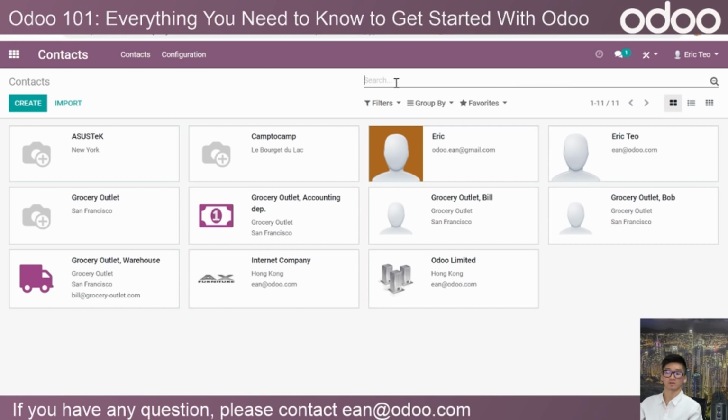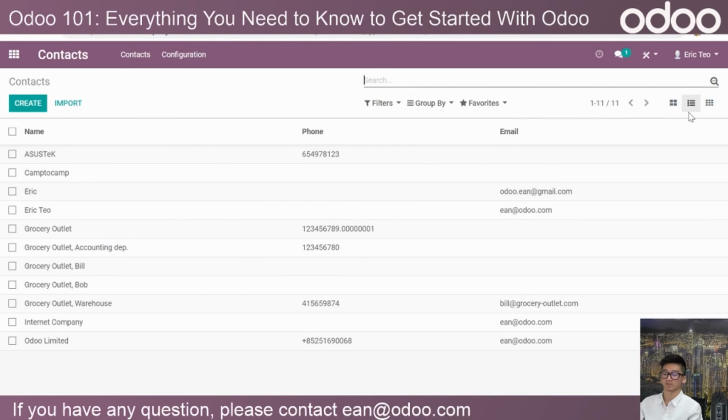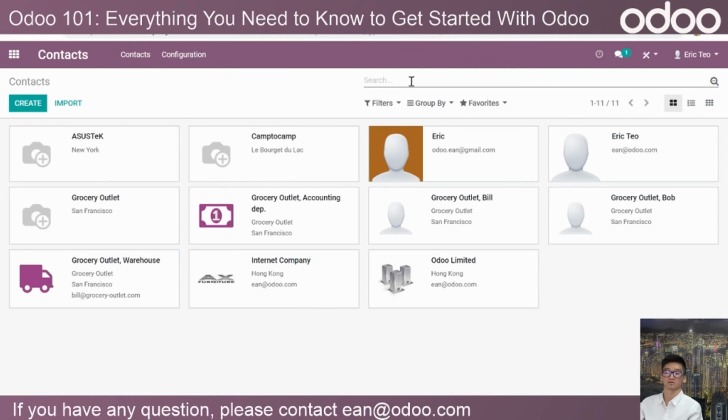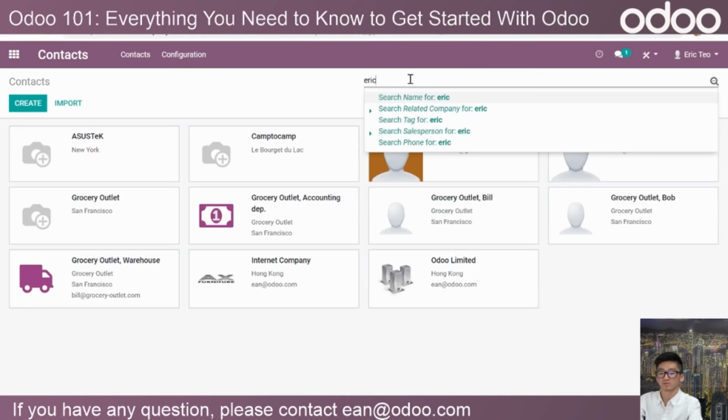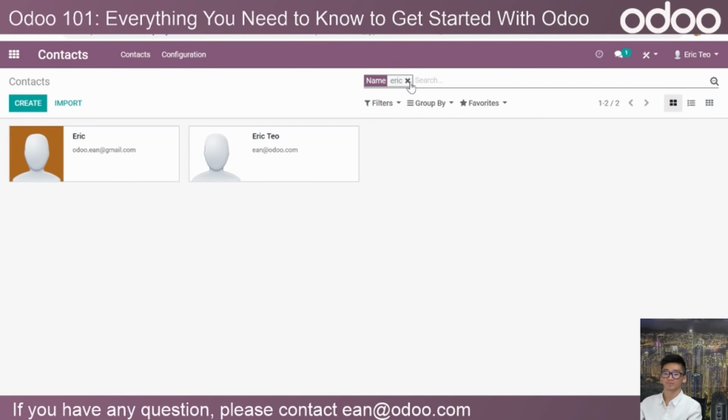First, you have the search, with which you can search your contact information. For example, you may have 1,000 or 10,000 contacts, and you cannot search one by one using the list view or even the Kanban view. That's why you need the search. You just click, for example, I search for myself.